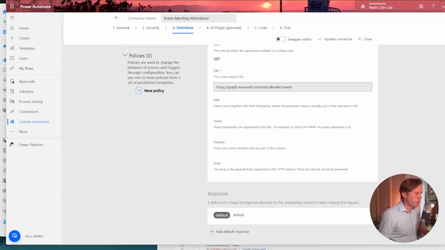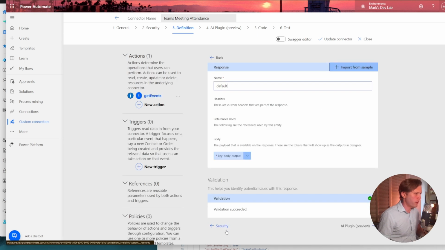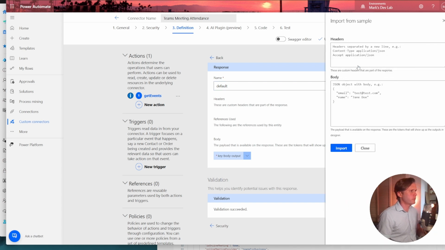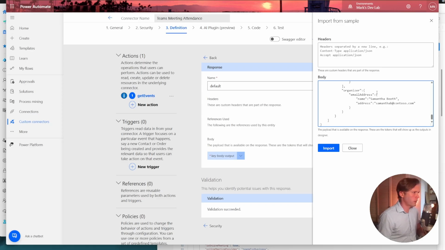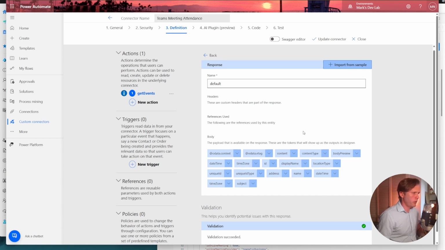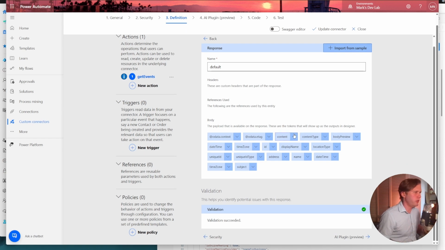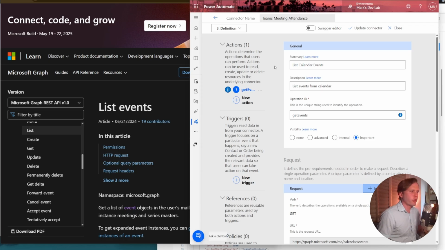After we've copied the sample response from the Graph API reference, we can click back into our custom connector and go down to response and click the import from sample option. And then we'll just paste it over here in this blade that pops out on the right. And hit import. And there we go. It has pulled in all the details from the sample. Now we can click back. Okay, and next we can just go ahead and click new action so we can add our next action.